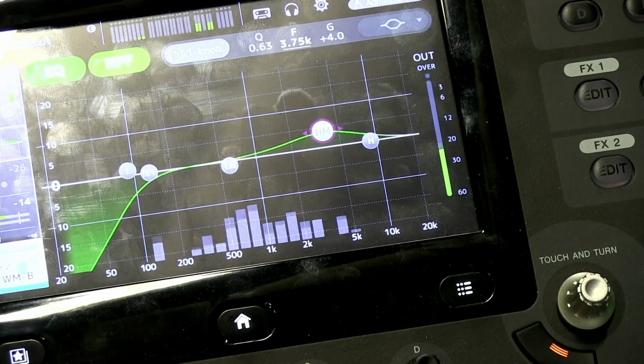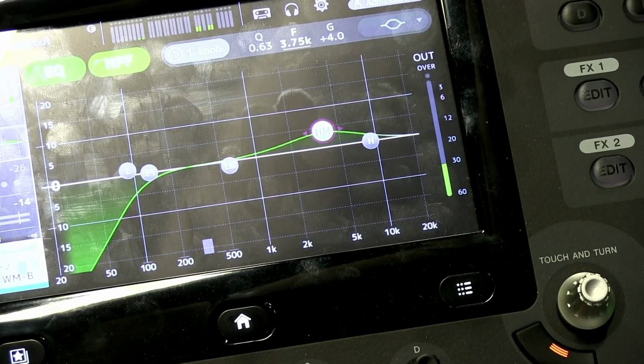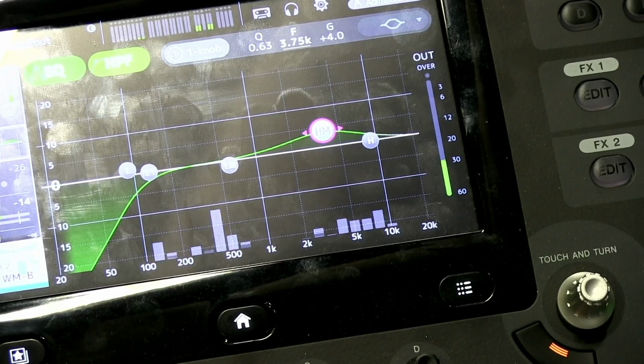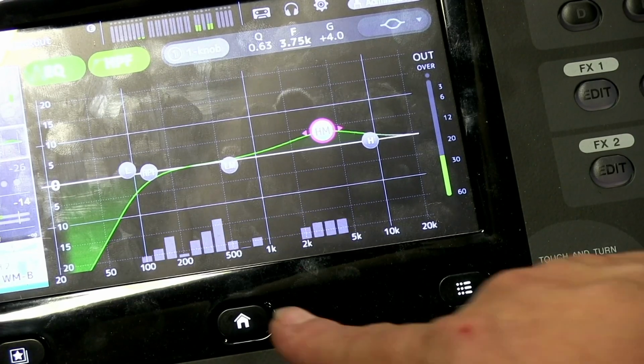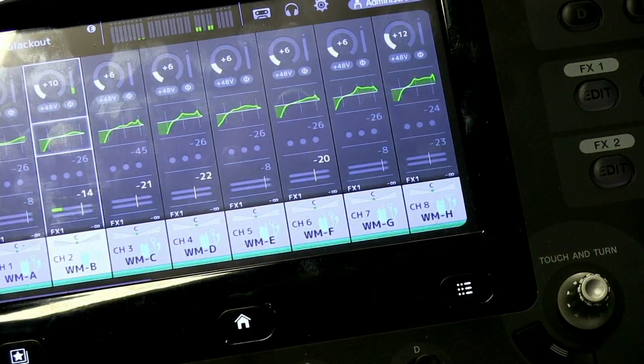Then you can do that on every channel for every actor, and each actor is going to be a little different, especially depending on where you place the microphone, if they have wigs on or hats, just the natural voice for that actor. It may be a little different EQ for each one. So try it out. Don't be afraid of it. That's a good thing. That's very, very helpful.